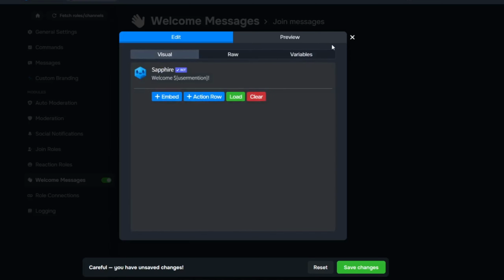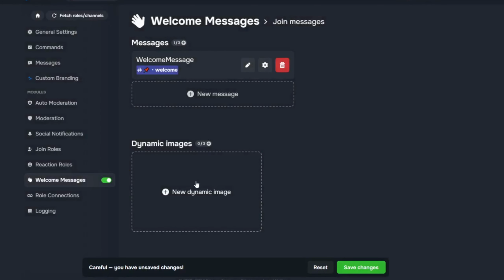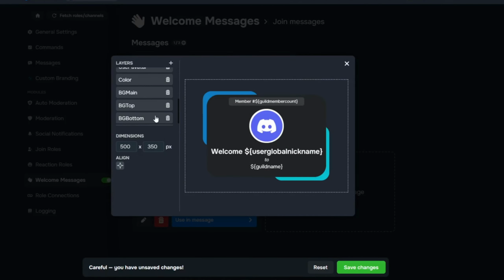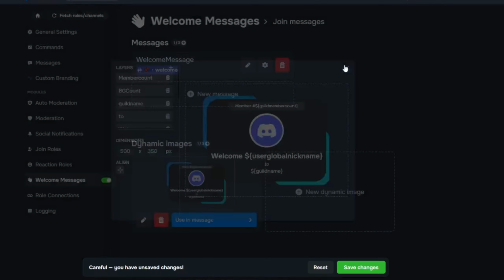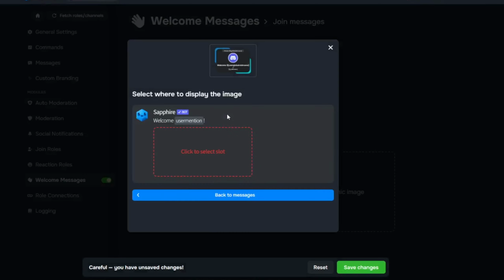After that, we go back, click on the settings icon, and rename it, for example, to welcome message. Below, there are some other settings, but we will just enable ignore bots. So if we add a bot, it won't send a welcome message. Now, we click on new dynamic image, and the image gets added. You can also edit it by clicking here, which will show many options, but I will leave it as default. Then we click use in message and select the message. Now, when we click here, the image gets selected.